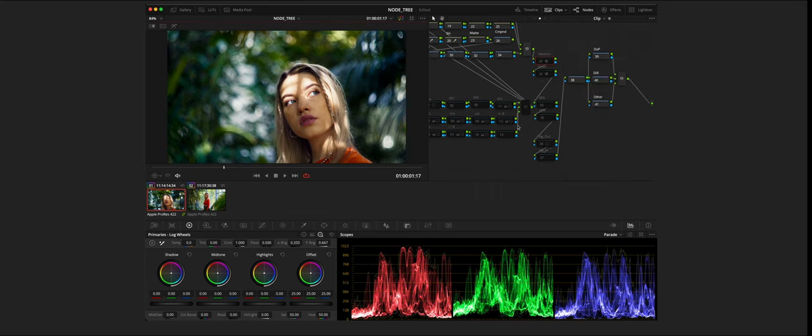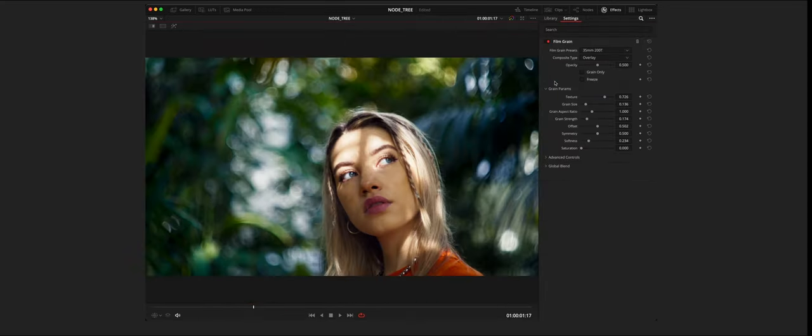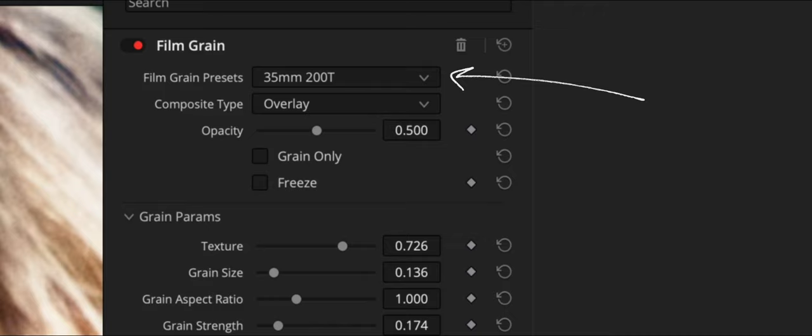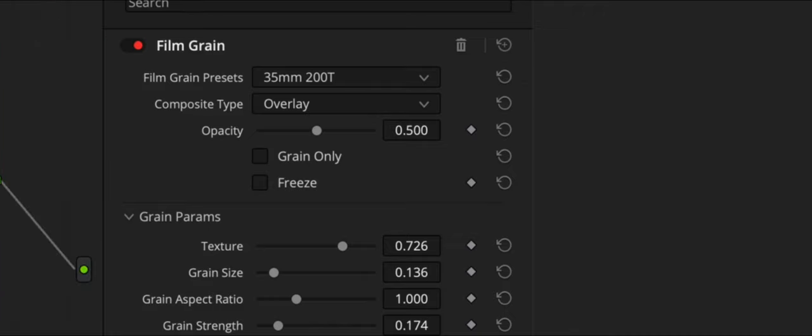I have a video on my channel about this plugin, which I recommend you watching if you want to learn how to use it. The next node is called grain, and it has the grain plugin from DaVinci Resolve effects library, with my favorite 35mm 200T grain type pre-installed. Let's turn it on and see the before and after results.